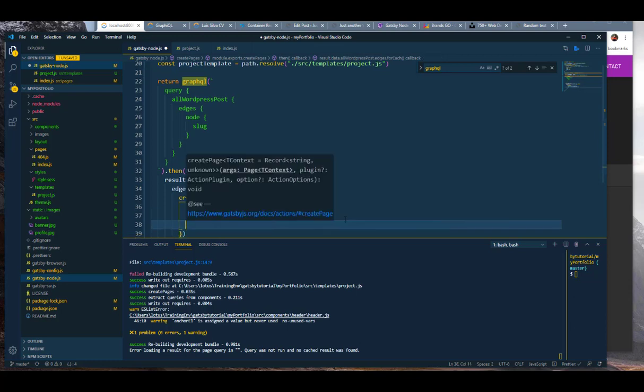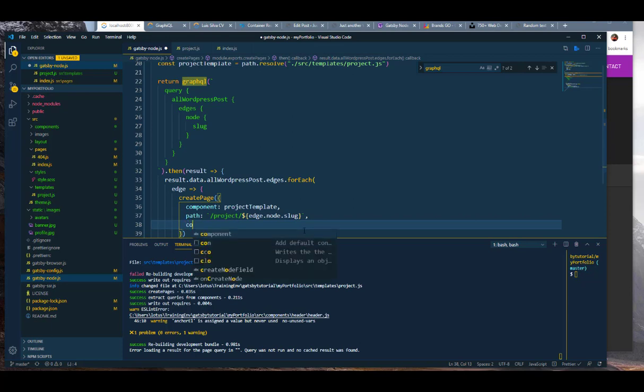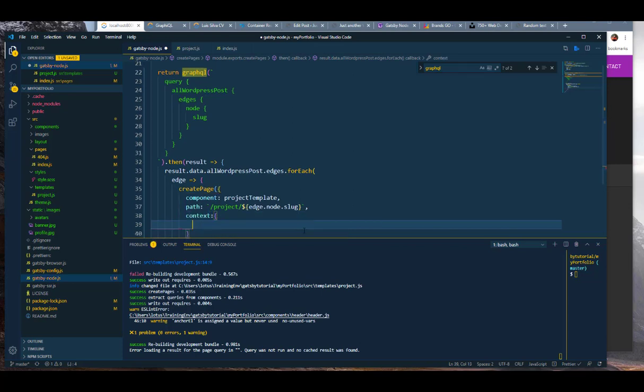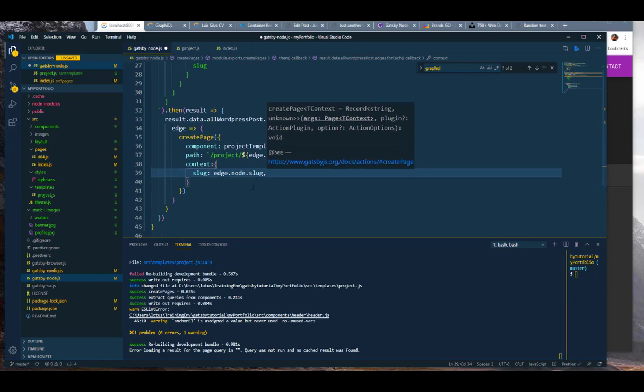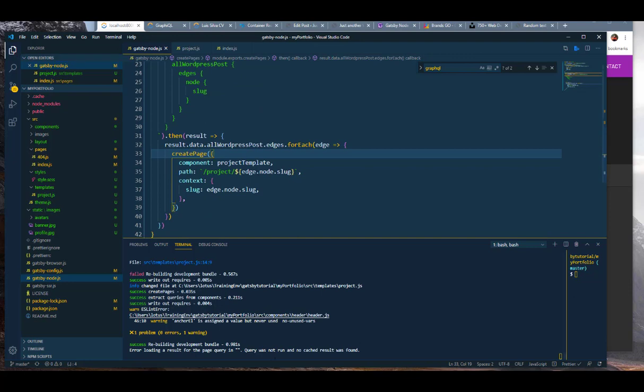All right, and then the last thing that you're going to need. This right here should be enough to create the pages and actually pull the pages, but you're not going to actually pull any content inside the pages. You still have to address that issue. You'll do that with context, and inside of context you're going to pass the slug. The value of the slug is going to be the edge node slug. All right, and this here is pretty much the end of it, and go ahead and save that.